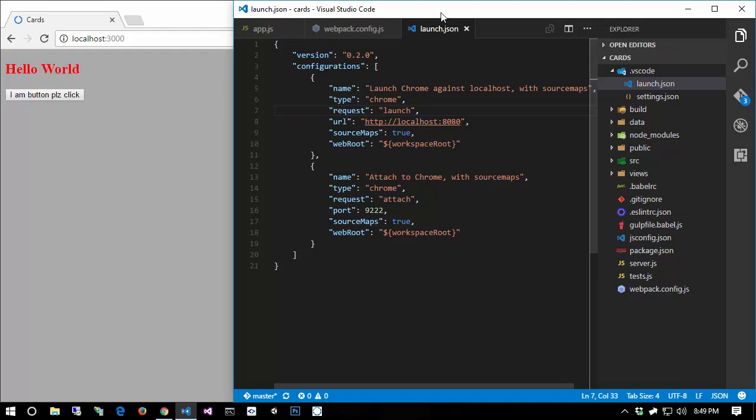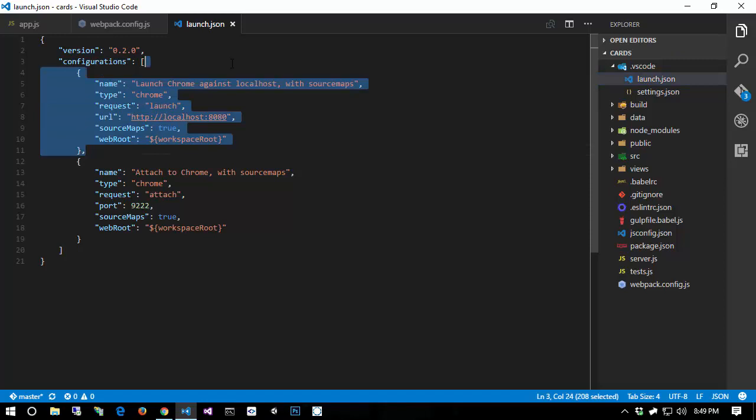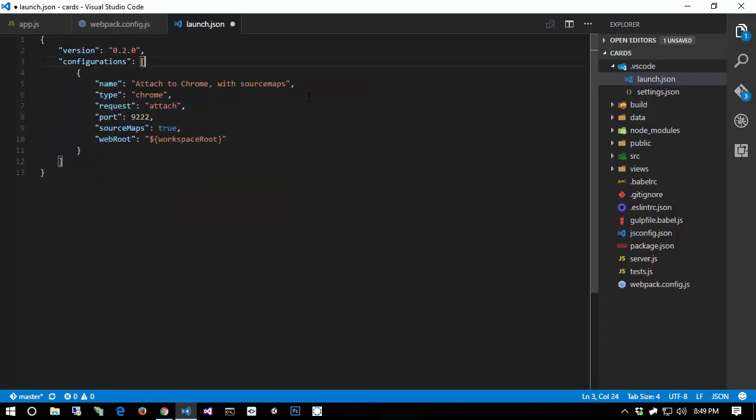Now what that did is generate a launch.json file under .vscode. I'm not going to worry about this default "Launch Chrome against localhost with source maps". I'm actually going to remove that configuration. So if you weren't able to automatically generate this launch.json file for Visual Studio Code, go ahead and copy what you see here on the screen.